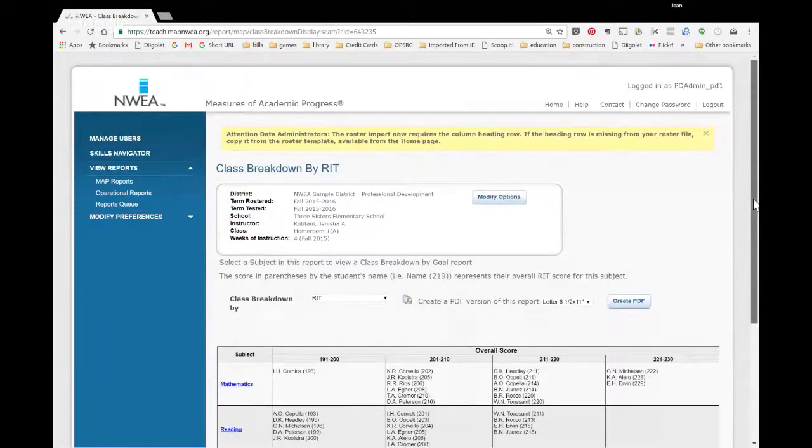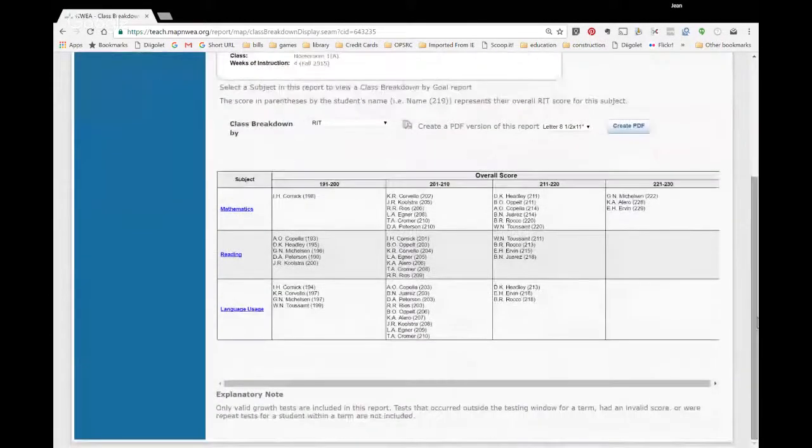This is what it would look like if I view the report online. As you can see, it shows mathematics, reading, and language usage. For today's purposes, we're going to be really looking at math. And this looks at the overall RIT score. The range for this class is from 191 all the way up to 230, with E.H. Irvin getting a RIT score of 229.